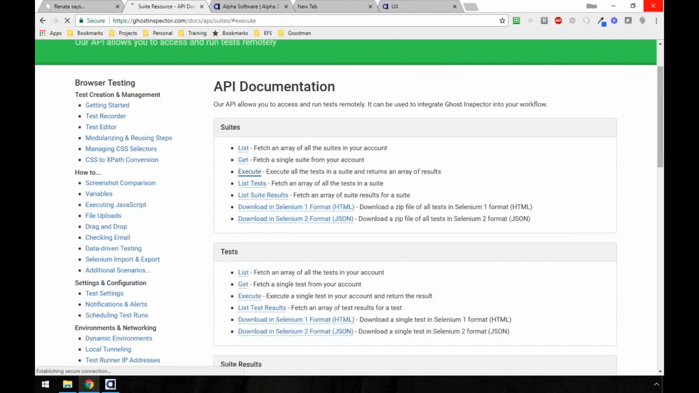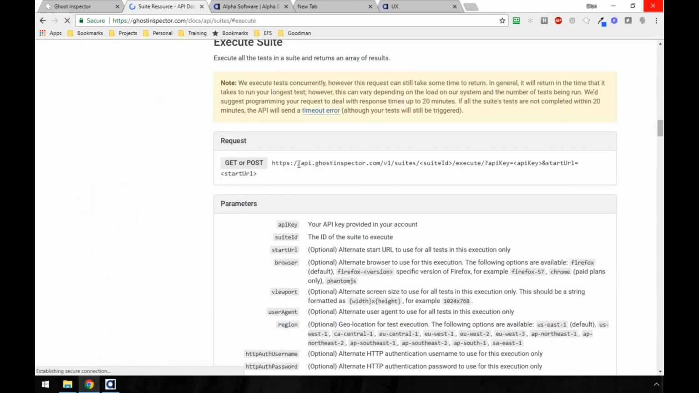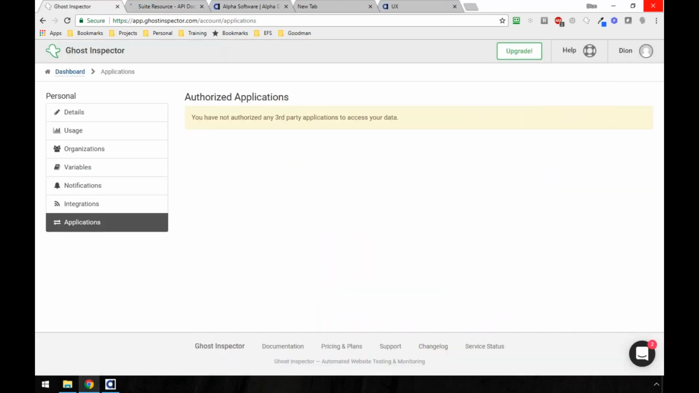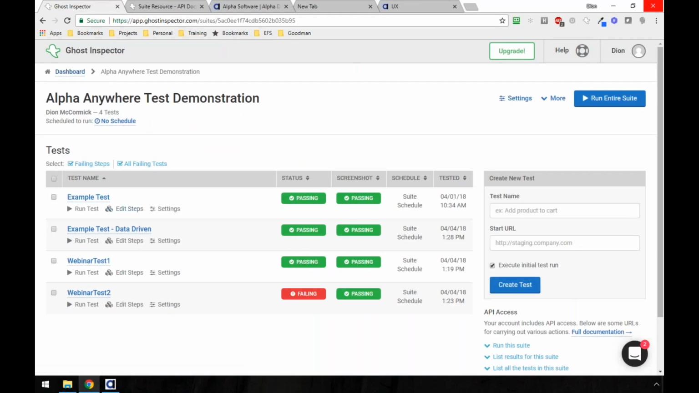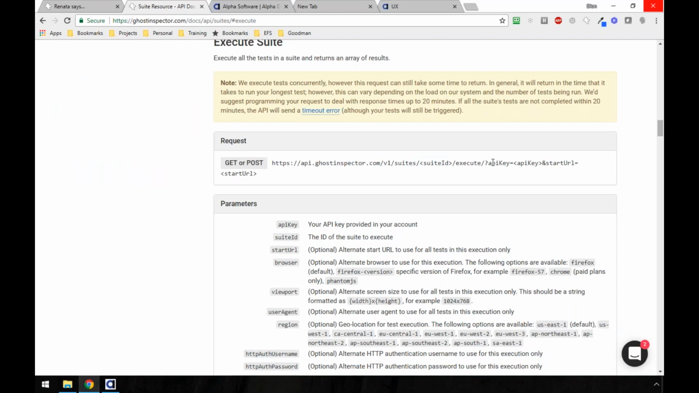Here's the execute test. So you can call this API, GhostInspector.com suite, the suite ID, which is, if I go back to my dashboard, you'll see I have 2 different suites. So this is a series of tests here. And I think you can get down to the individual tests. Execute, you submit it the API key, and you can actually give it an alternative start URL.